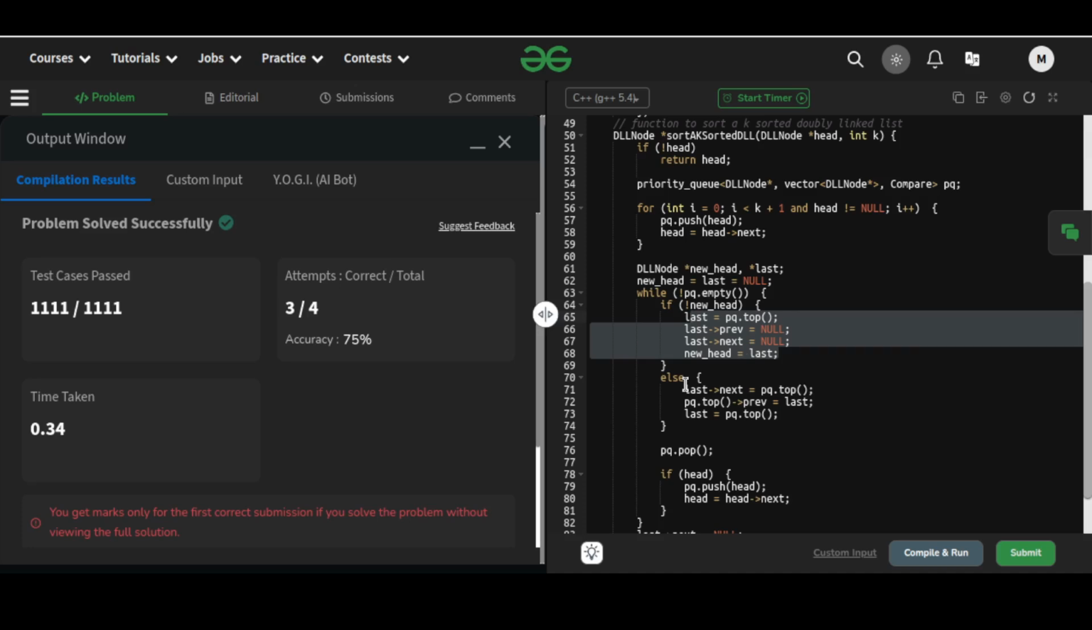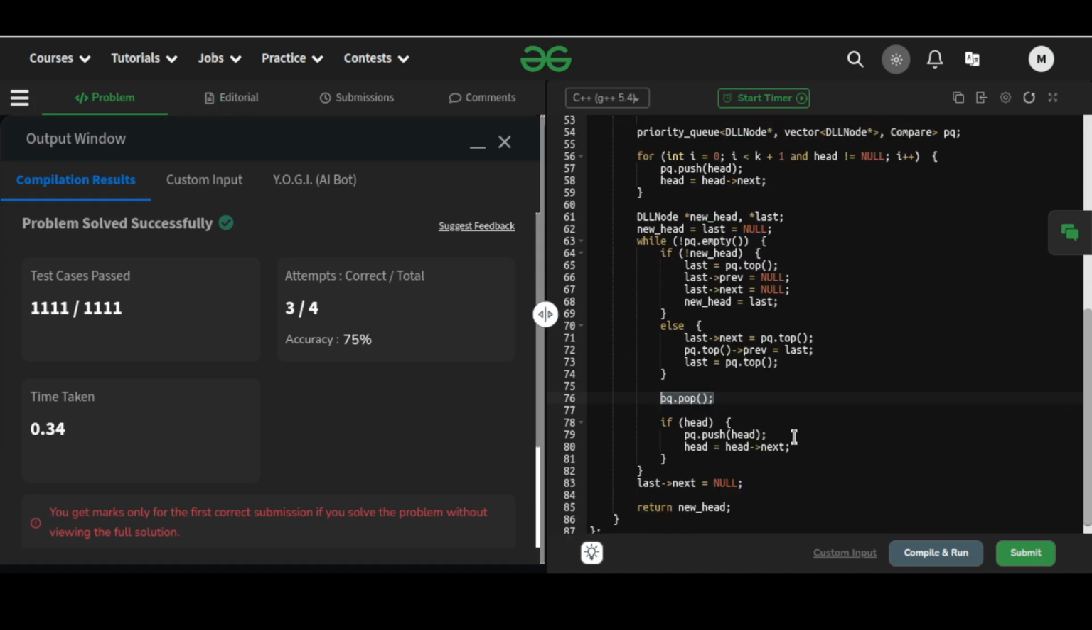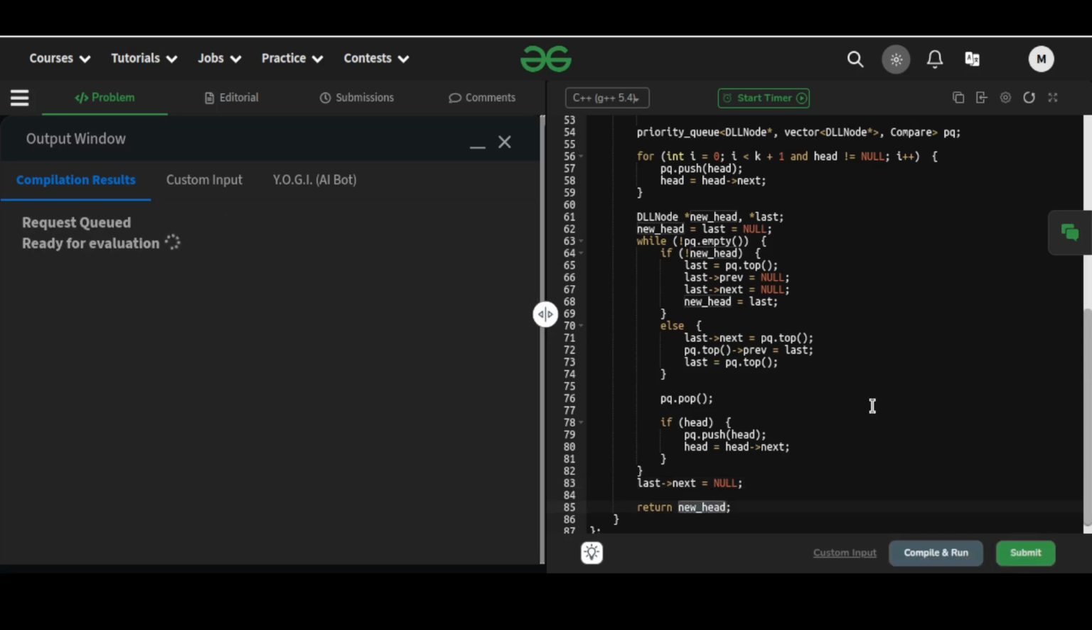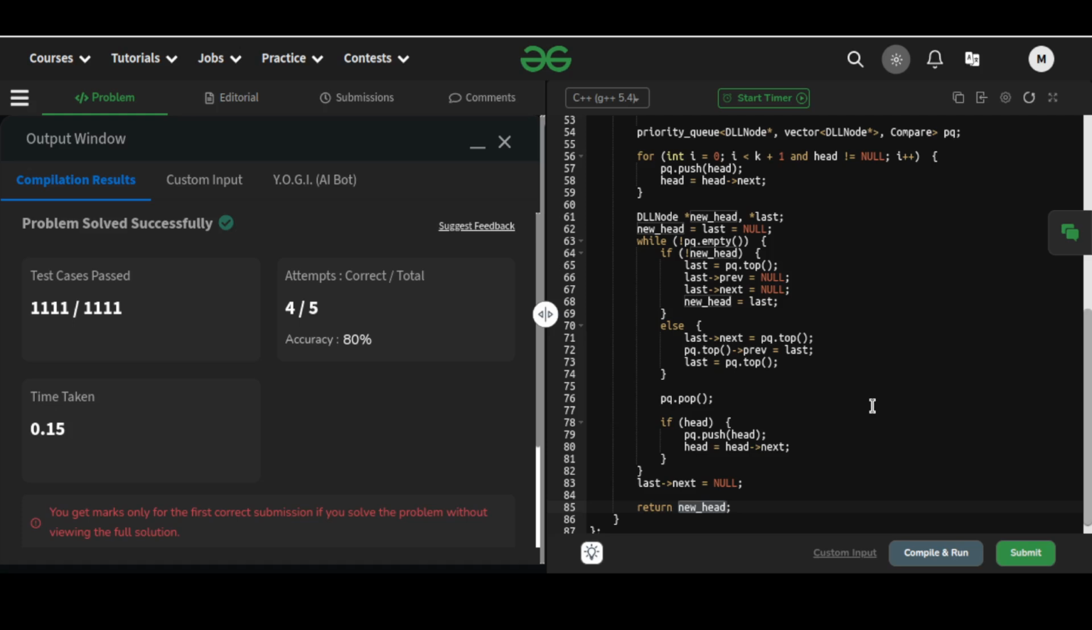And if this is not the first element of the newly linked list, then in such case last next equals the top element of the priority queue, and then the previous of the top element should point to the last element, and then eventually we update last to pq.top, and then we are popping an element from the priority queue, and as usual we are pushing an element onto the priority queue. Towards the end, last next should be null, so that is what we are doing over here, and we are returning new head. That's the C++ implementation, folks. Now let us submit our solution. Our C++ implementation also got accepted.